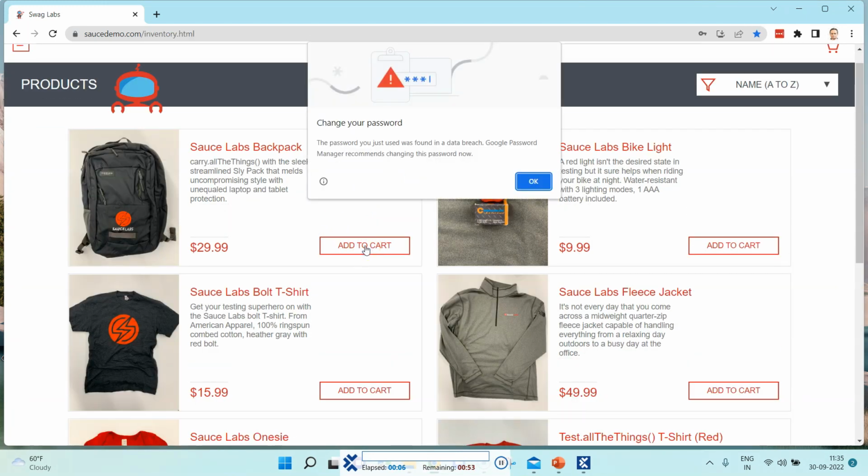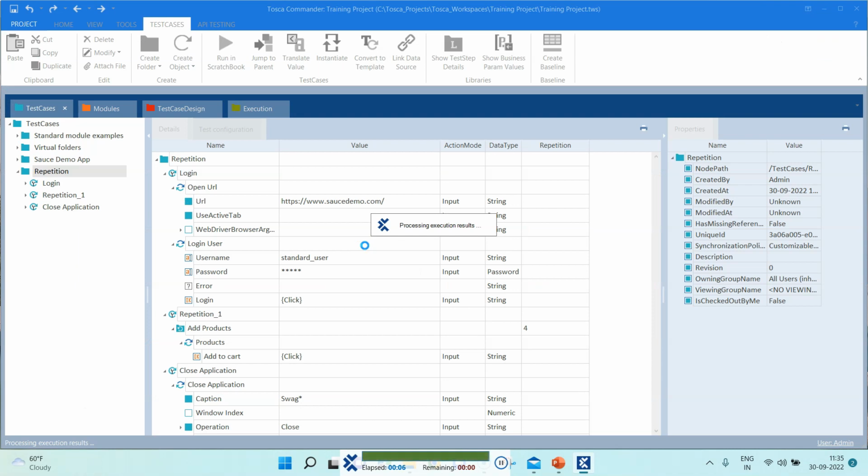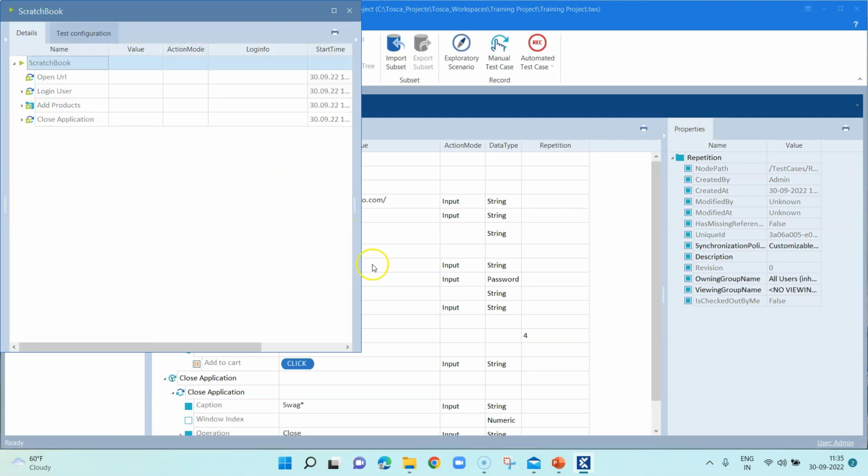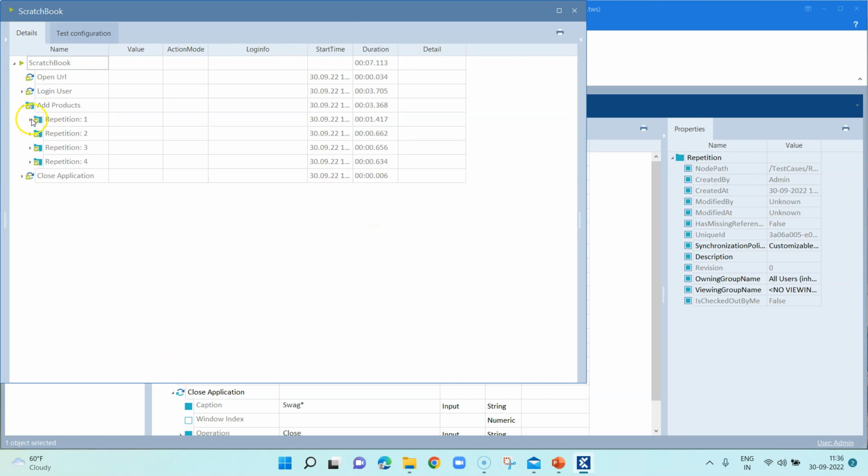It is going to click on the add to cart multiple times, and we can see the same thing in our results. So let's expand this result section and go to the add products, and you can see 4 repetitions. Last time around we had 5 repetitions and now we have 4.